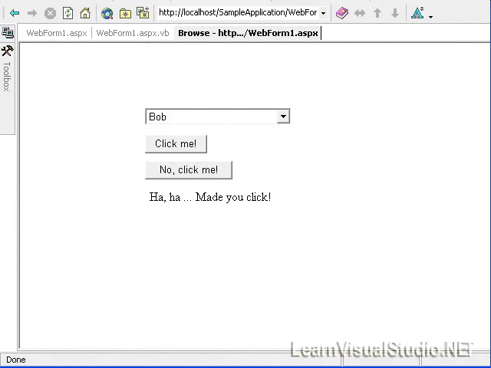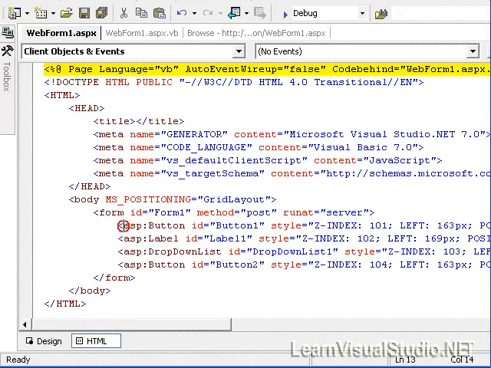But the real story is not that the code behind was called whenever we select one of these buttons in order to handle the click event and thereby changing the text within the label. The real story is actually what these server controls generate whenever they're delivered to the client.